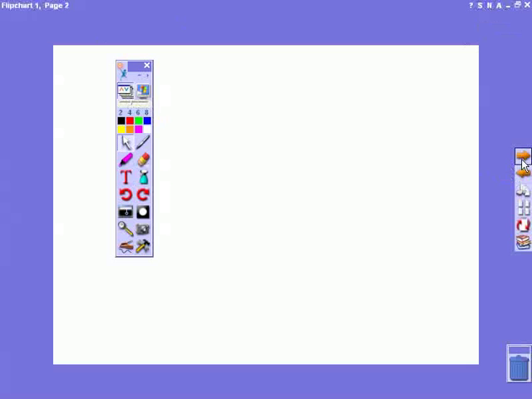If you look in the upper left-hand corner, you'll see that now it says Flip Chart 1, Page 2. The second button is the previous page button, and if I click that one, it will move me back to page 1 in my flip chart.